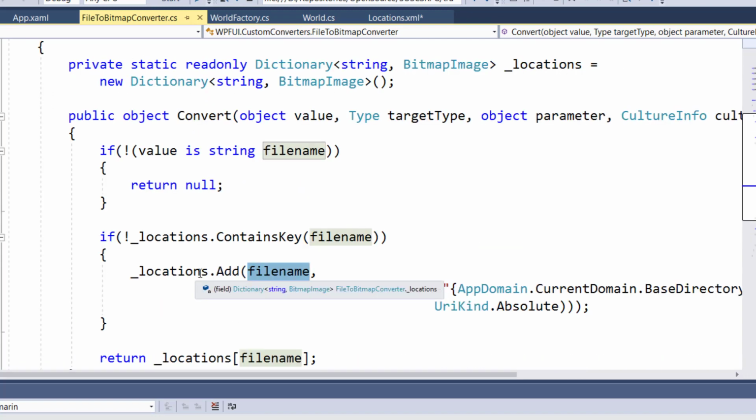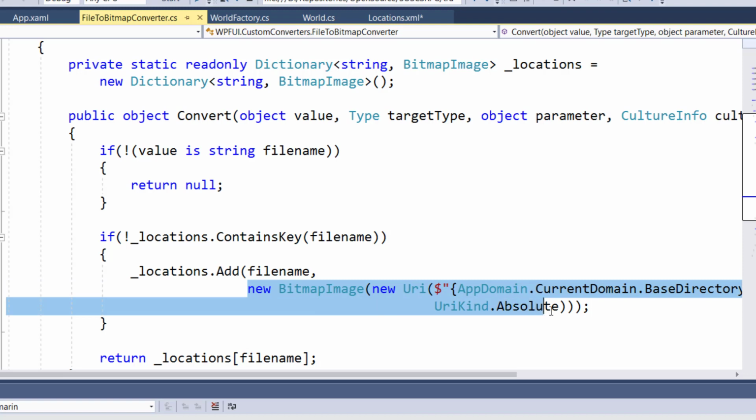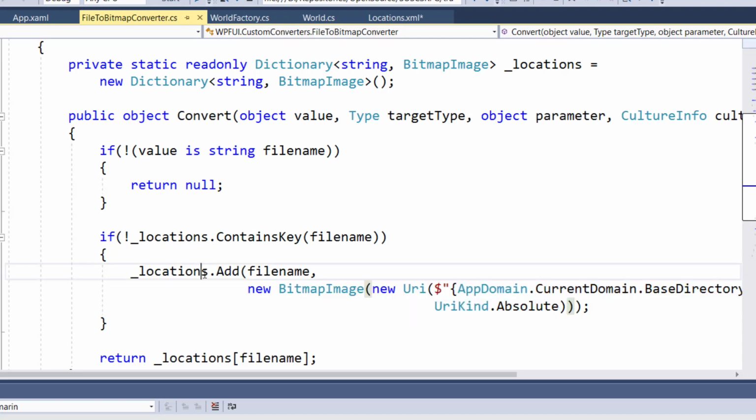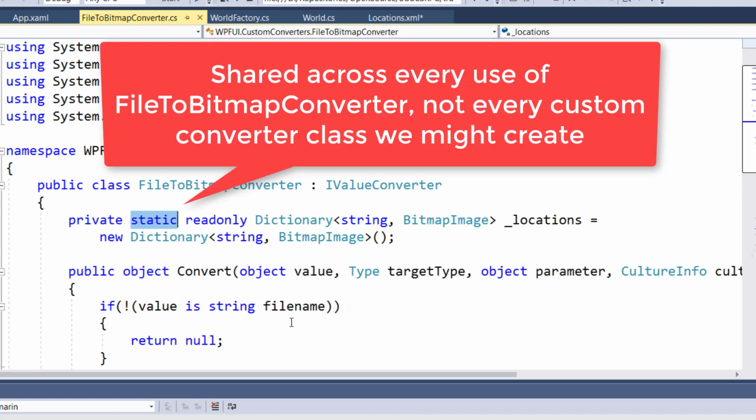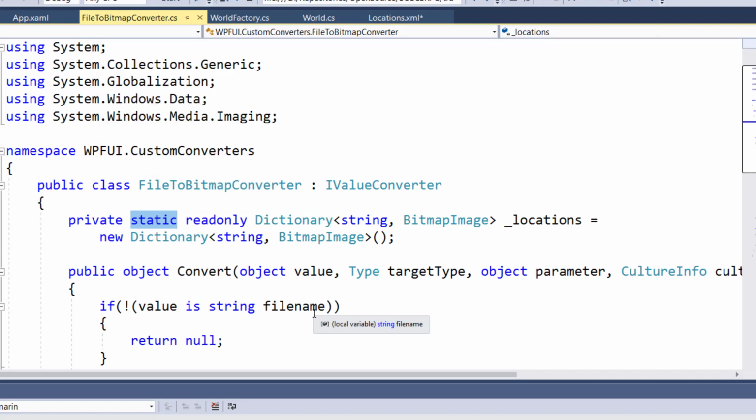So now our locations dictionary will have an entry with the key of images, locations, home.png, and its value is going to be that PNG file converted to a bitmap object. And because locations is static, this is going to be a shared instance for every converter. So the next time we make a call to file to bitmap converter, that first value is going to be in there.